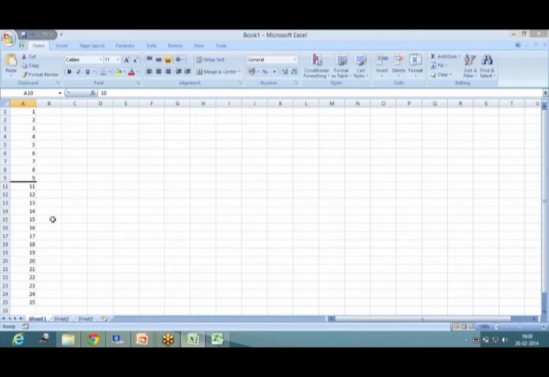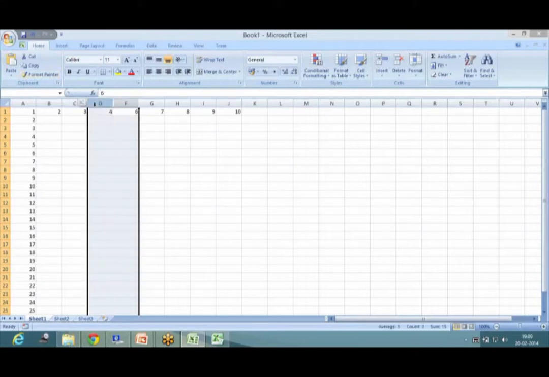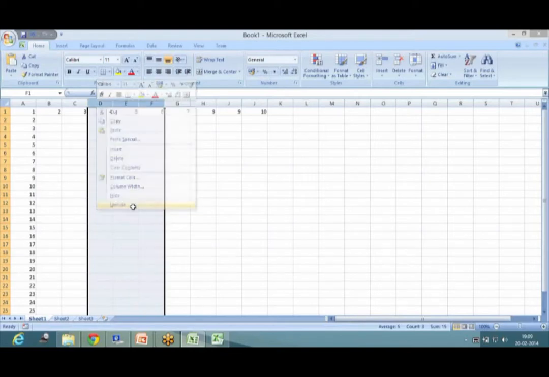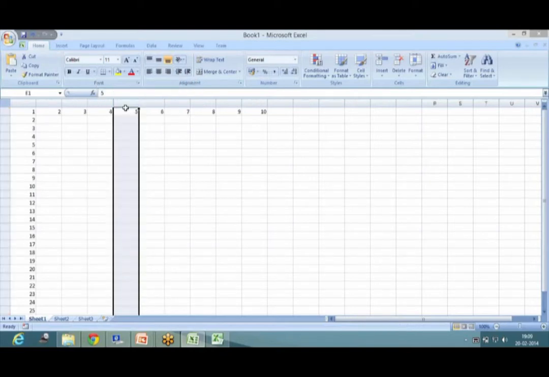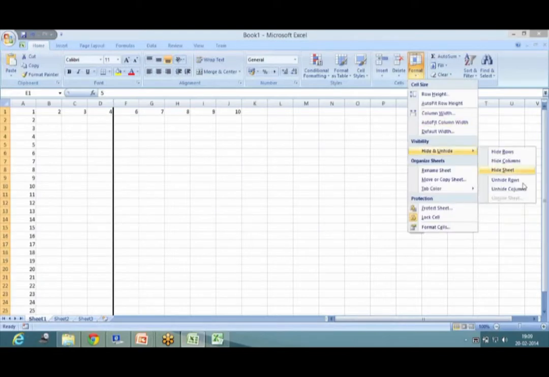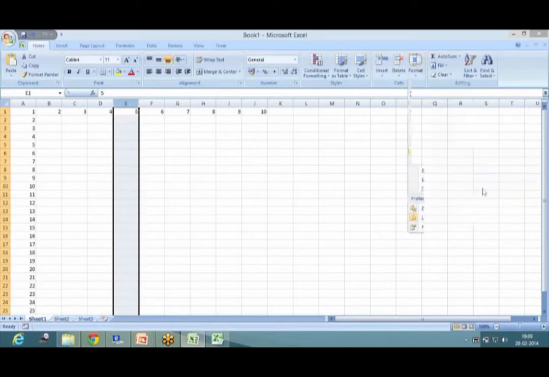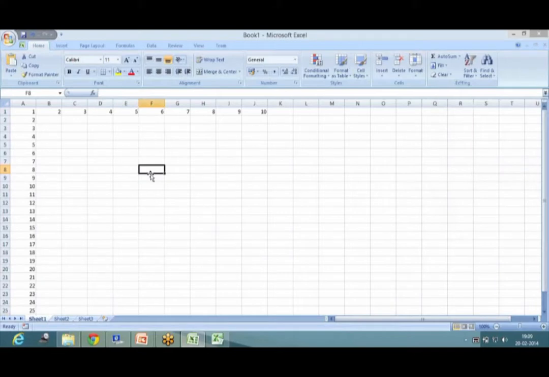So let's say you have a work where you constantly keep hiding a few columns, and you want to do this with a shortcut, or you want it so simple, you don't want to go here and select these and right click and say unhide, or if it's already hidden, you want to go to the format and say hide or unhide and say unhide column. Rather than that, to make it a little easier, you might want to do a shortcut key or something else. So that is where the macro comes in.